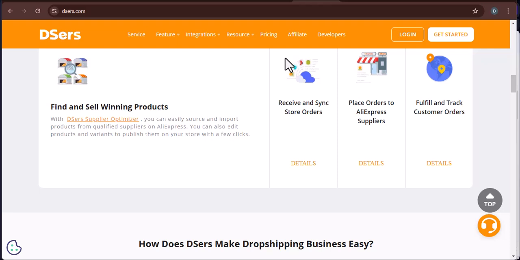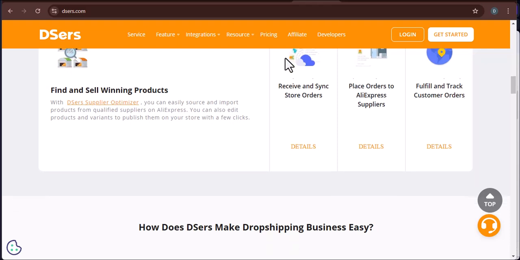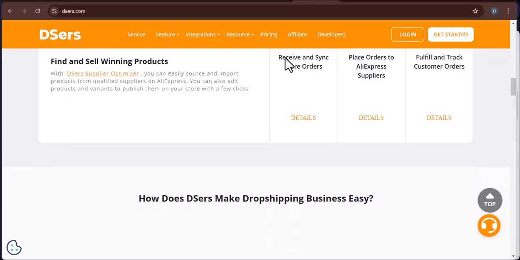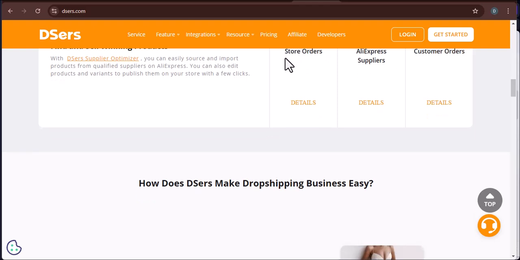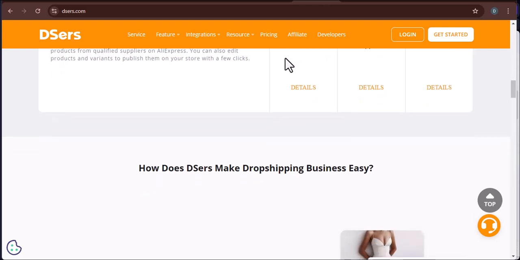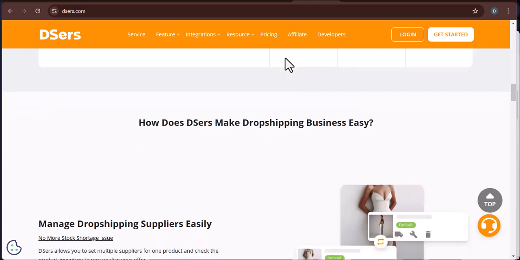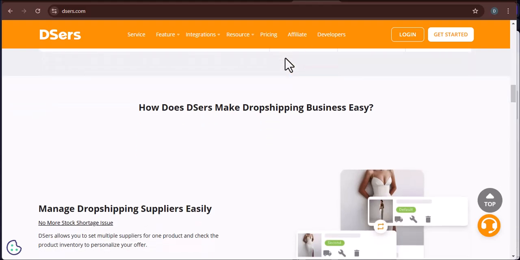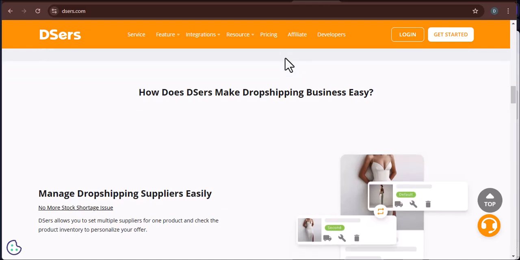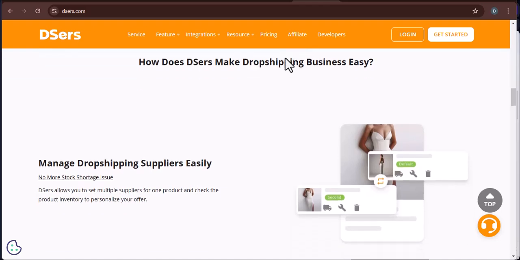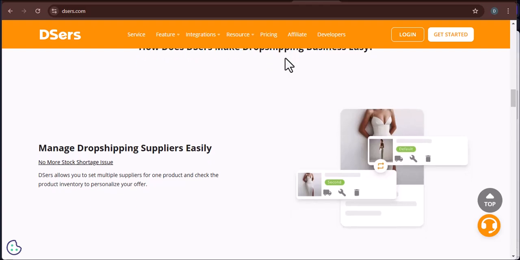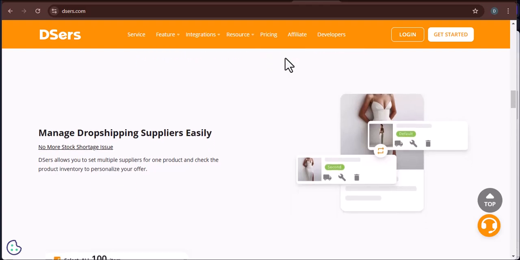How to map orders on DSers. Now that we know why it's important to map orders on DSers, let's get started on the process. Step 1. Go to the Orders page in DSers. To get started, log in to your DSers account and go to the Orders page. Step 2. Click on the Map Orders button. Once you're on the Orders page, click on the Map Orders button.